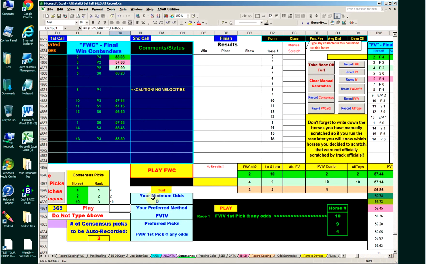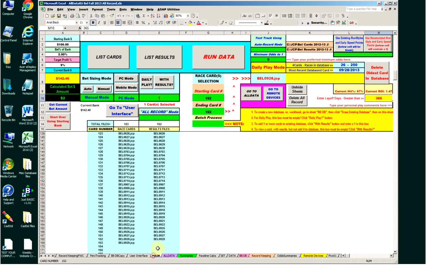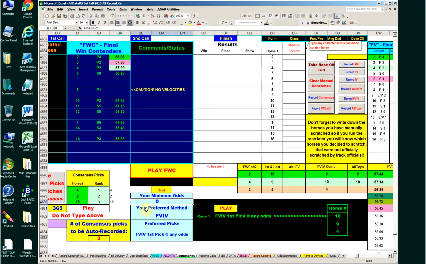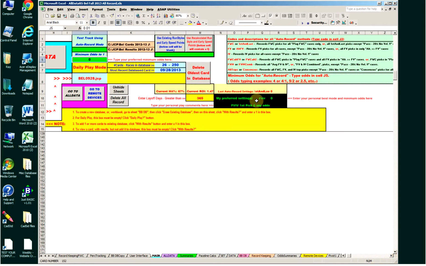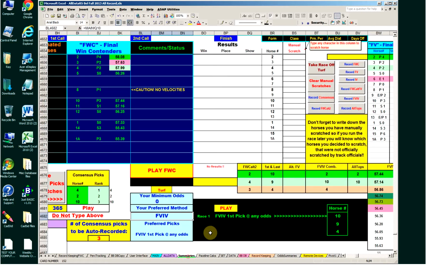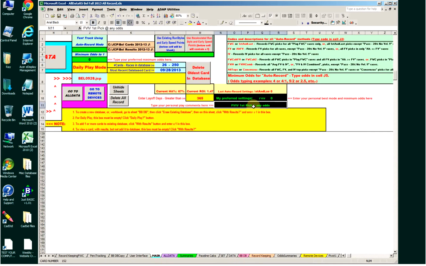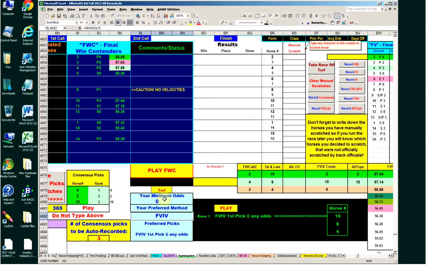Okay, this area is your minimum odds that you have set on the main sheet. Minimum odds to 1 is 0. Your preferred method comes from the personal area over here. Preferred method, my preferred settings, FVIV and 0 to 1 odds, or any odds. And that is FVIV preferred picks, FVIV first pick at any odds, which comes from the main sheet. FVIV first pick at any odds. So if you type something in here, it's going to show up here.